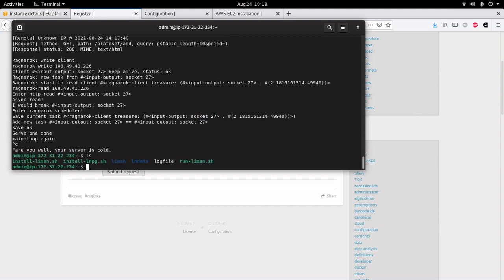Back at the console, let's kill the web server and look at the contents of our directory. You can see the LN data directory. This is the one you'll remove if you want to blow away the database, and then the install LNPG script can be used to reinitialize the database.